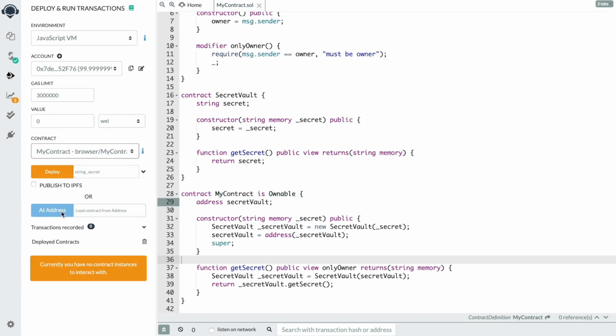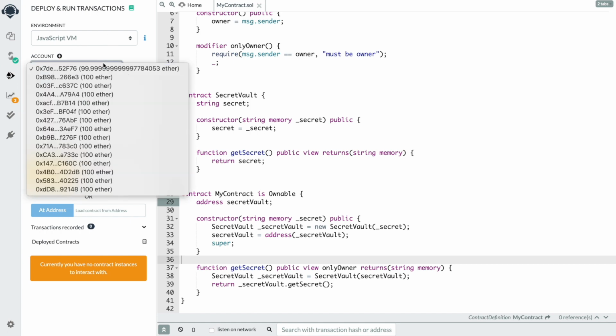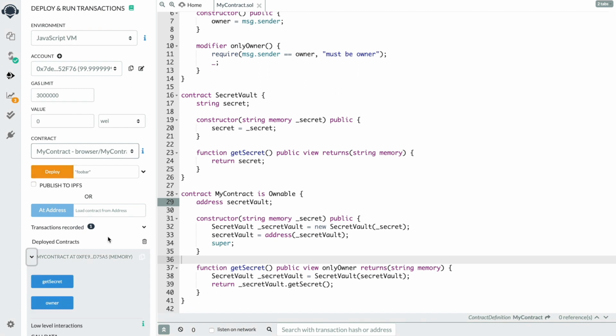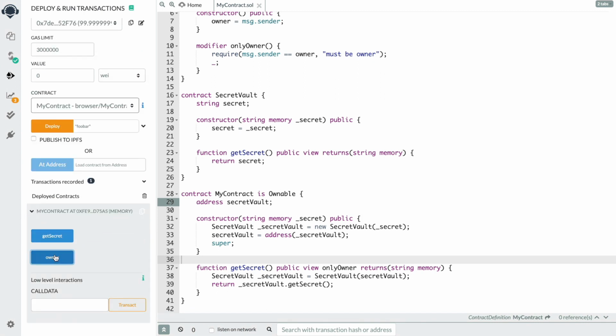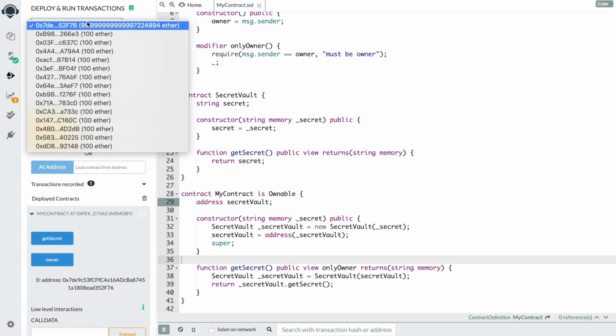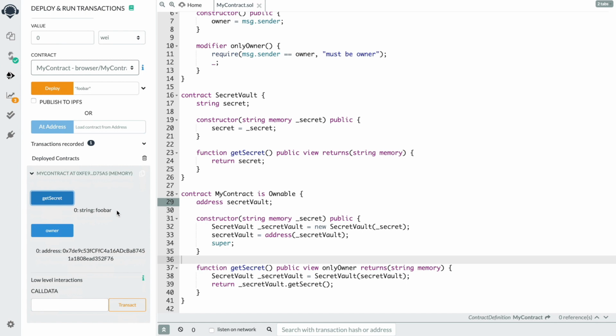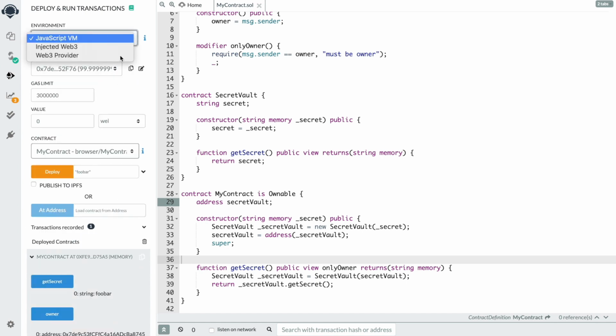So let's kill this old one. All right, Remix. Here we go. So let's put the secret here. We'll say foobar. Okay, click deploy. My contract. We'll try to see the owner. All right, the owner is our current address, right? That's what we deployed it with. And then we'll try to get the secret. Foobar. Awesome. So now let's change to a different account here.